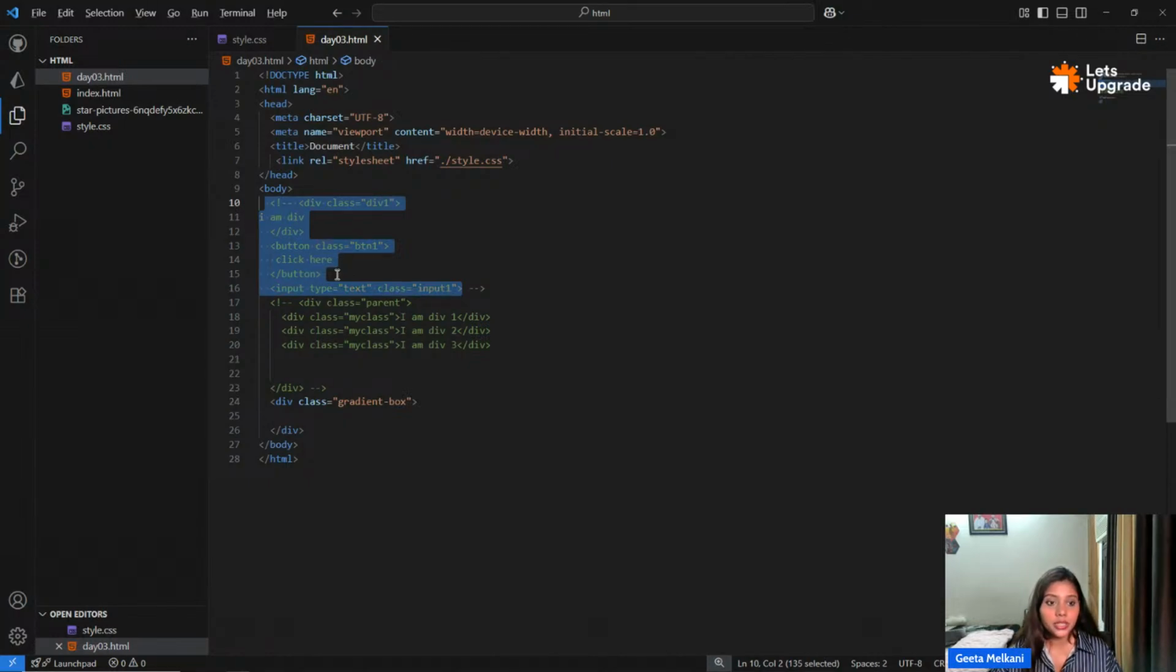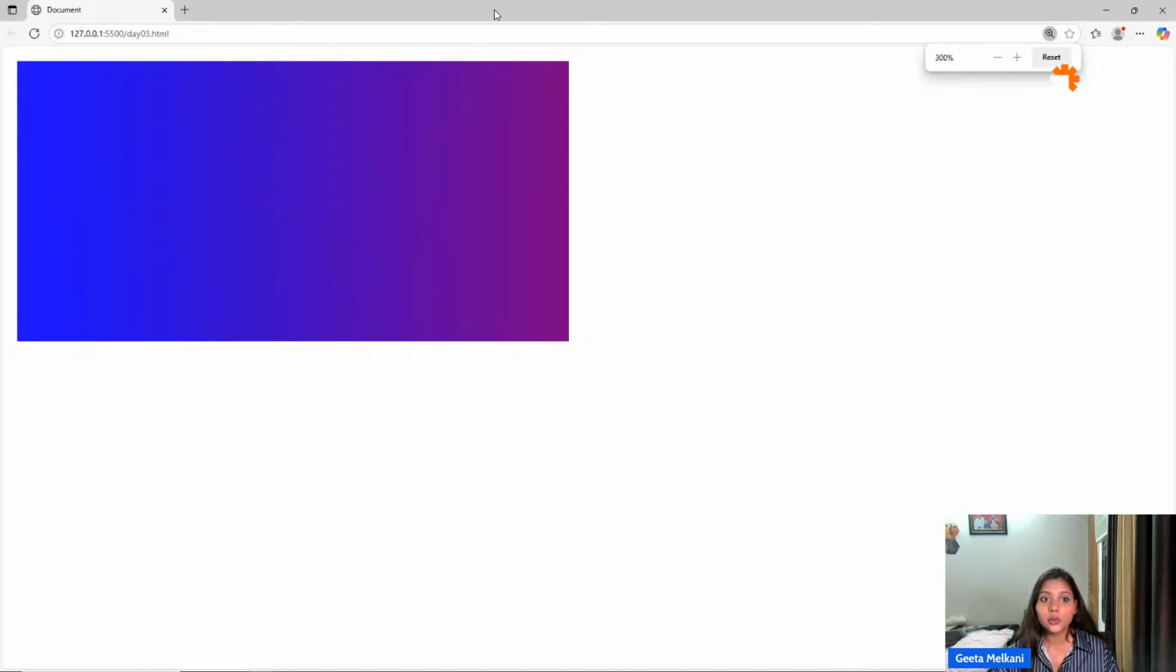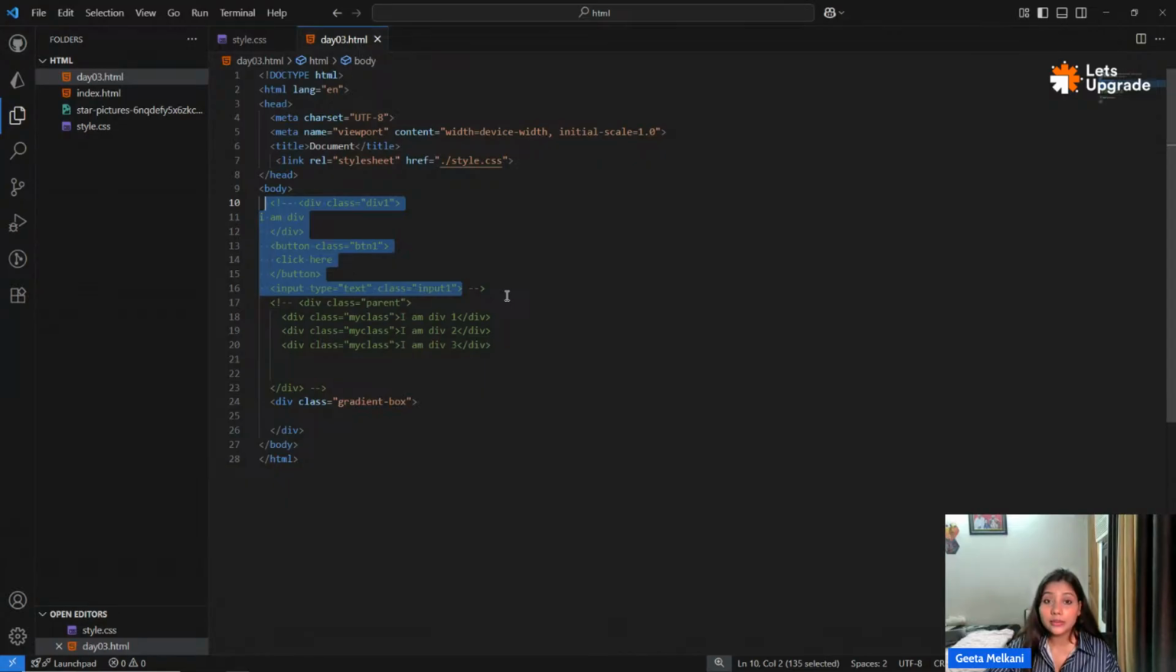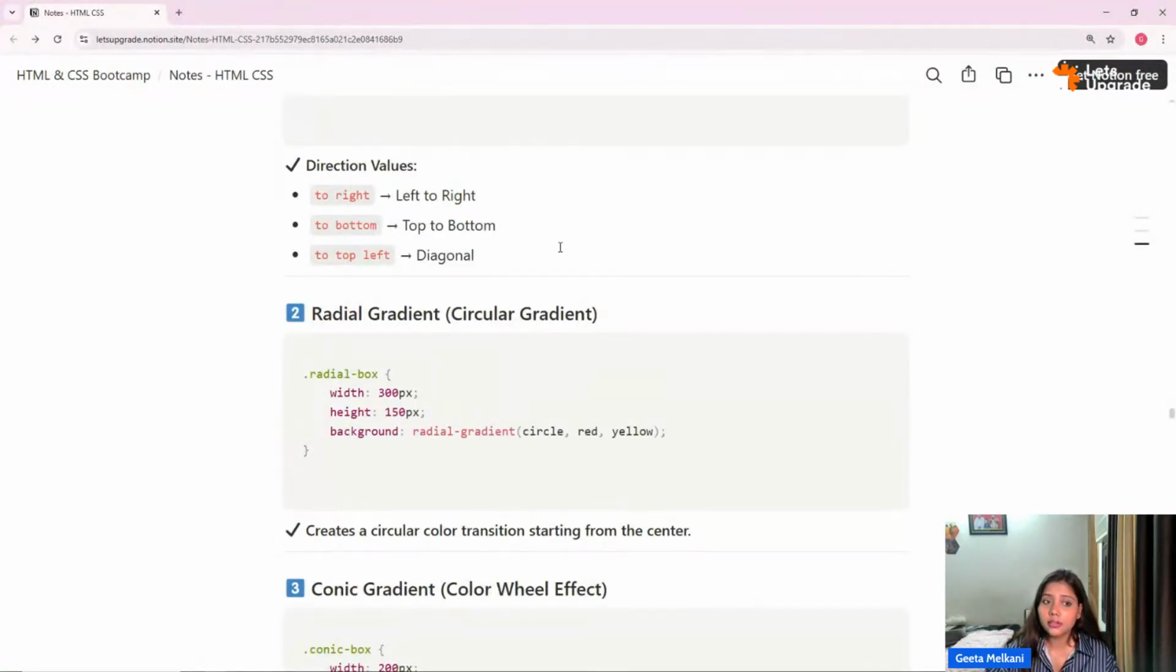Now you see there is this gradient going on in our div. The color changes from blue to purple. It goes from left to right. So this is a simple gradient. You can style it in so many ways. You can even create a rotational gradient. I'll just show you. I think it's been added in the notes itself. So this I have already explained.